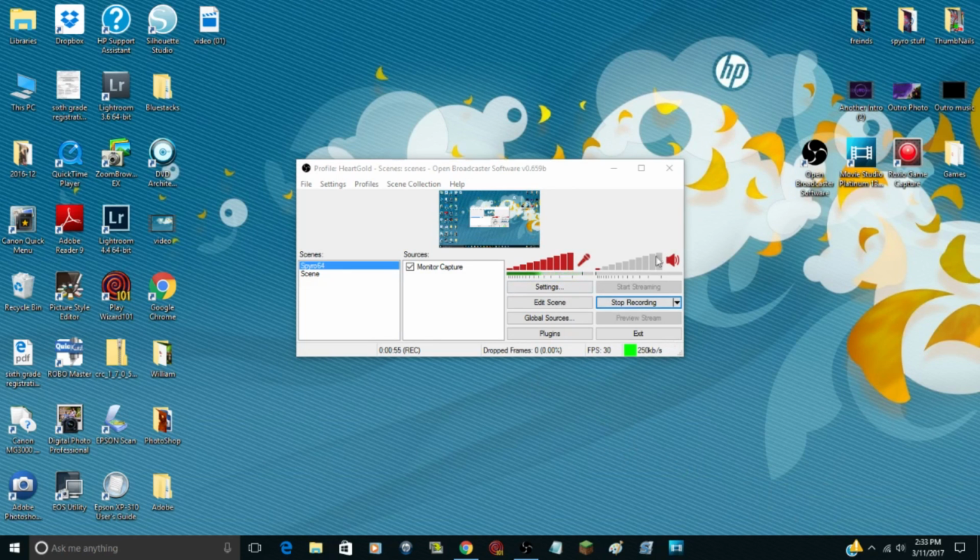That's how you do that. Set it to 5% if you can. 10% is usually good. It depends what game you have. That's mainly for gameplays if you want background sound. Okay, that's pretty much it.